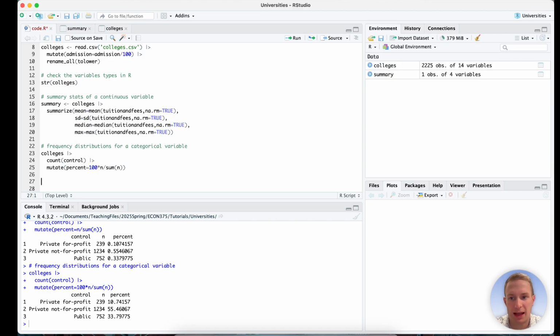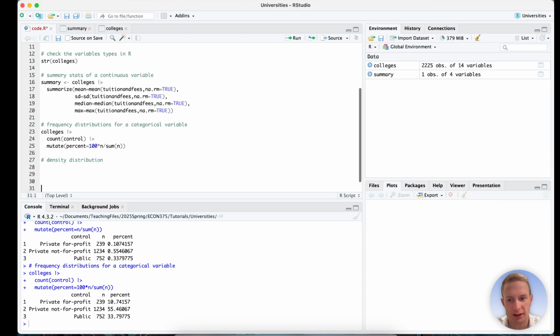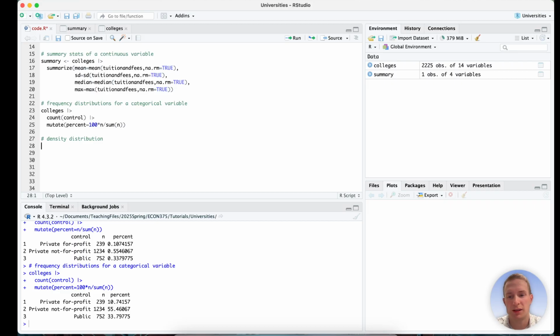Okay, last. Maybe we want to look at the density distribution. It's really an estimate, but density of a continuous variable. So the last thing I want to show you is how to create a plot for densities. So always starts the same way. Colleges. Refer to your data that you want to use. Pipe, enter. Now, the function that is going to help us create graphs is called ggplot.